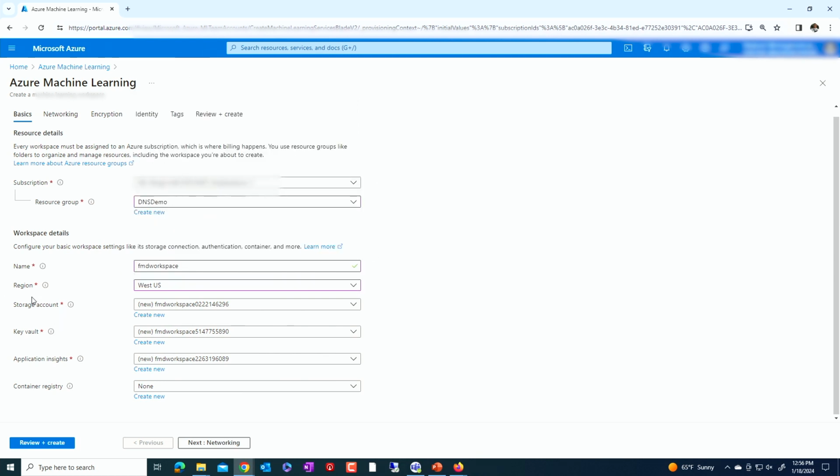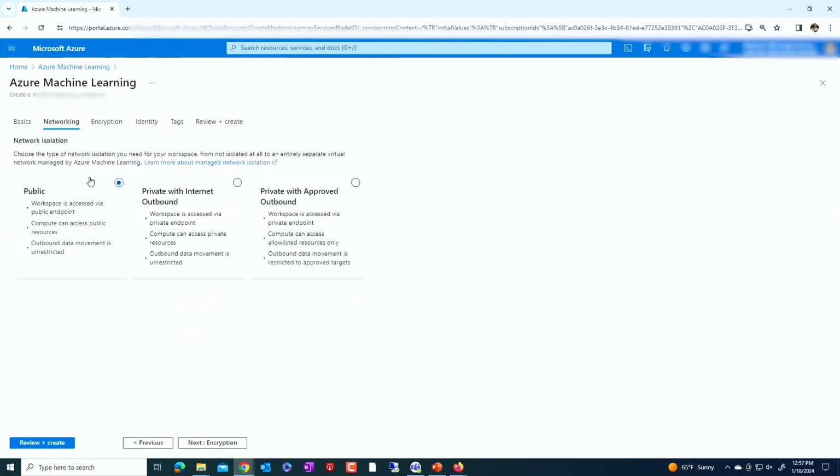It's going to create a new storage account, a key vault, application insights, and a container registry. I'm going to leave it as none at this point. So I'm going to go to networking. This one is public, so this means that you're going to be able to access it through the internet. This one is private with internet outbound. So this one is if you want to have a private endpoint, but the machine learning will have access to the internet, and this one is private with approved outbound.